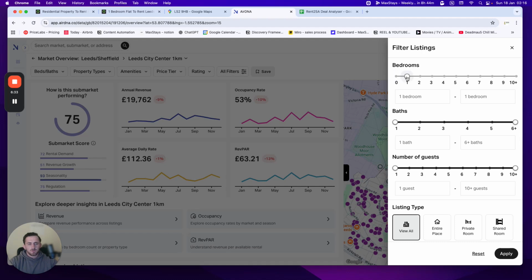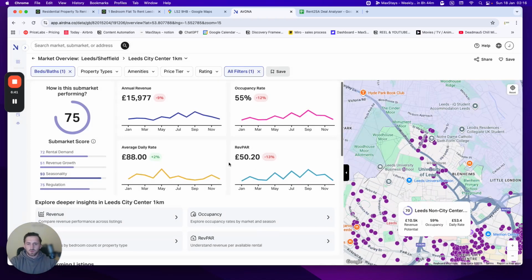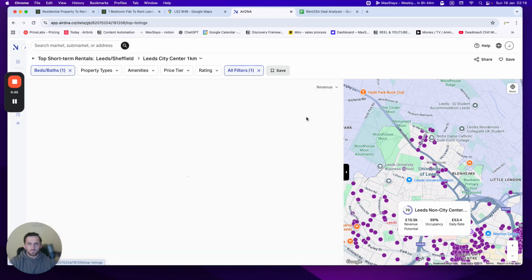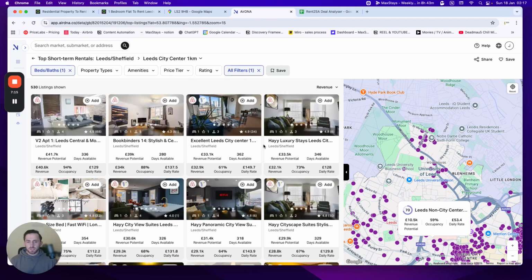So I put my filter on just to one bedrooms, and let's see what the performance is of other one bedrooms in that area. So we will scroll down, view all, and we can see here all of the top performing one bedrooms in that area. If you're just new to this, it's probably overwhelming. There's so much on the screen, so many numbers, so much to take in.